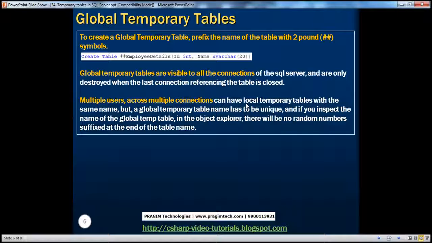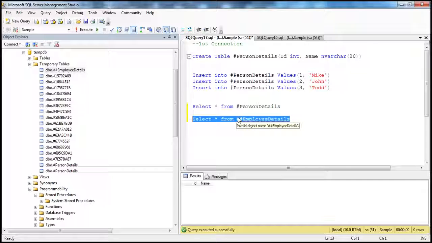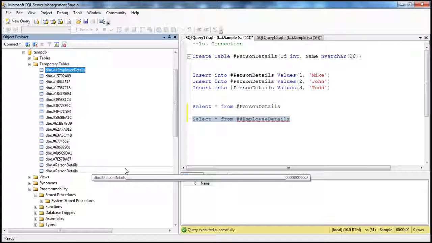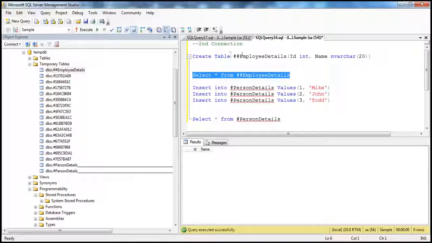Okay, and these global temporary tables are only destroyed when the last connection referencing the table is closed. Multiple users across multiple connections, we have just seen, can have local temporary tables with the same name. But a global temporary table name has to be unique. And if you inspect the name of the global temporary table in the Object Explorer window, look at this, it hasn't got that random number which local temporary tables have got. Okay, so who created this global temporary table? This global temporary table was created by the second connection window.